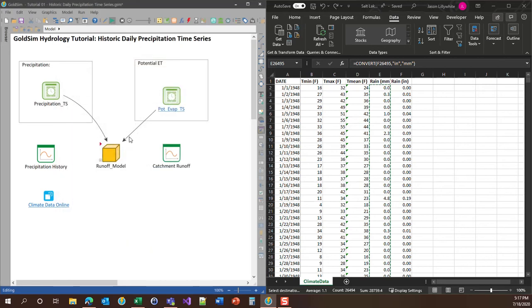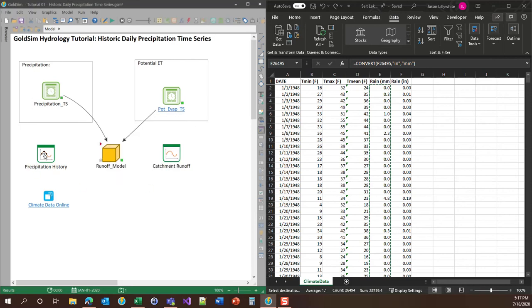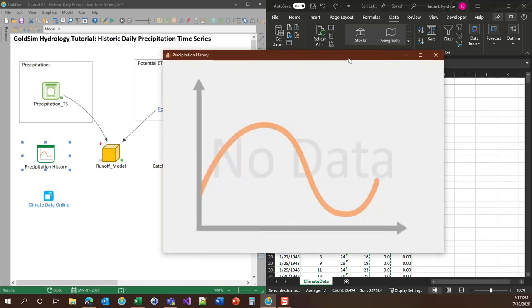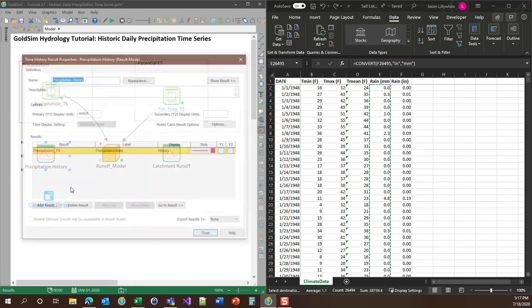Okay, so now I should be able to run the model, which it did allow me to do. We'll ignore the warnings that were written to the run log for now. Then I'll go to the precip history and notice that it does not show anything, and that's because I need to first connect the information from the time series in this time history. You can do that simply by right-clicking on the element and selecting properties.